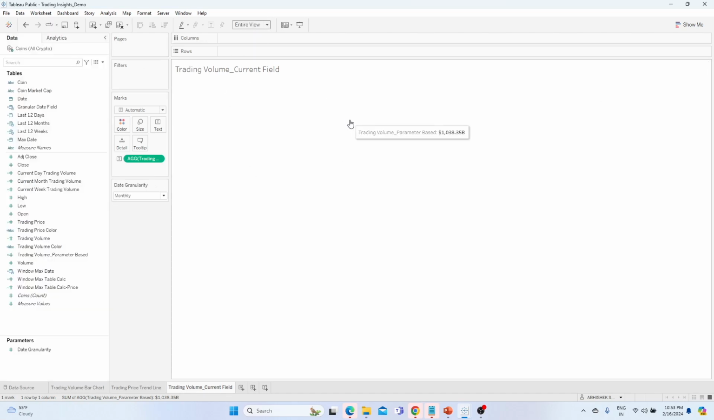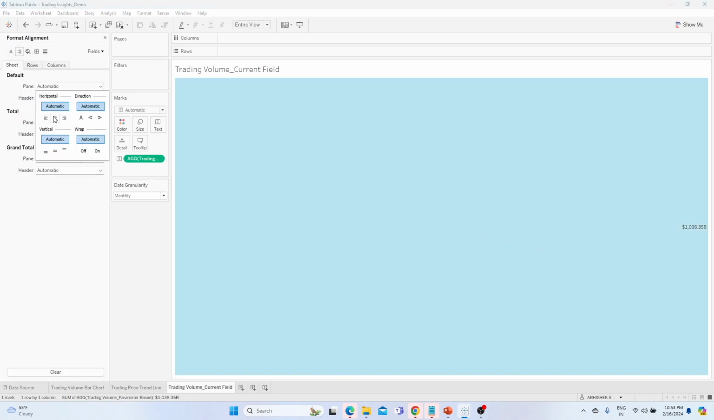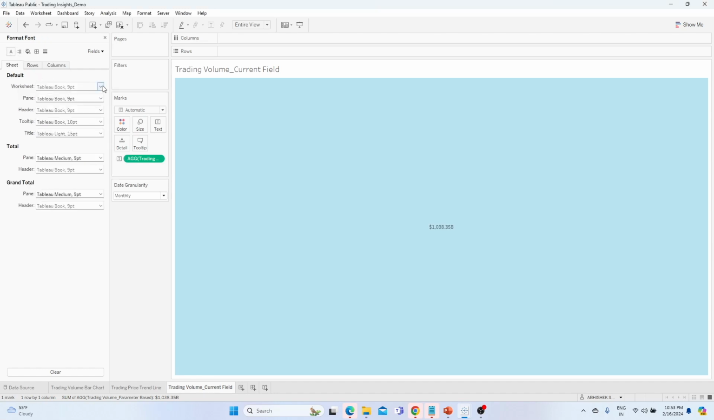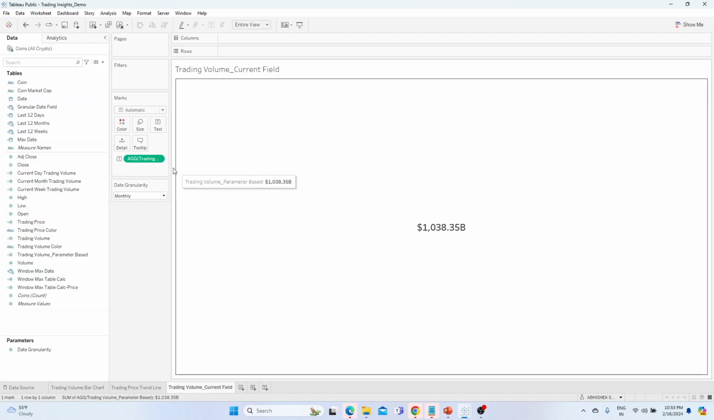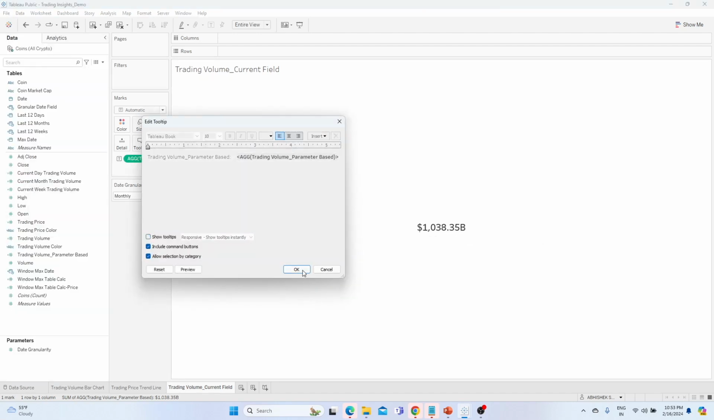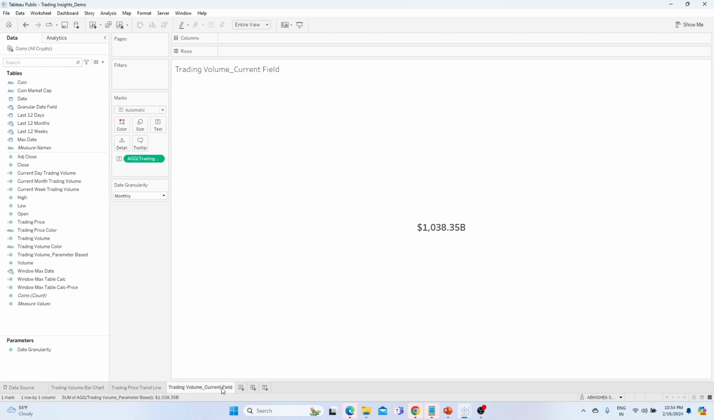Now make it the entire view. Format, bring it to the center, and since it's a KPI card, it should be something like 16 in the font size, or let's make it 18. We'll adjust it later. Right now just keep it 18, and remove the tooltip for a while. So now this is the current field.